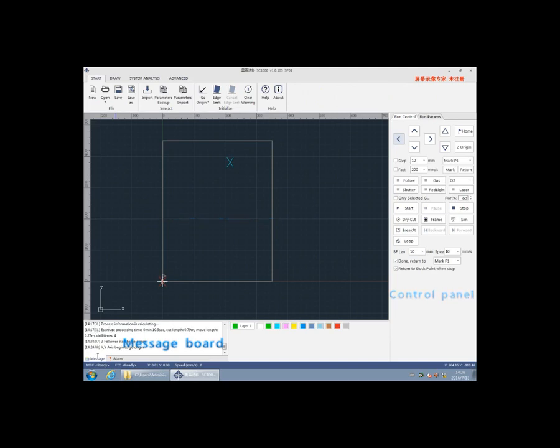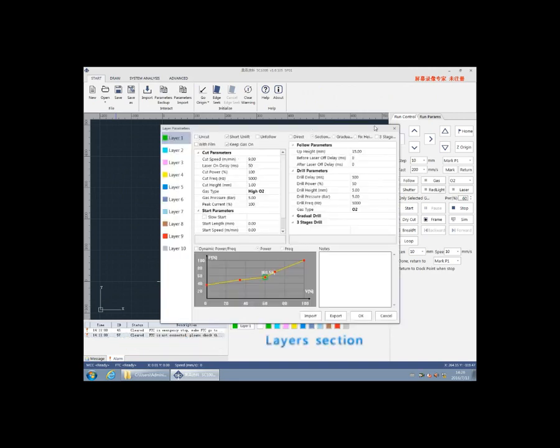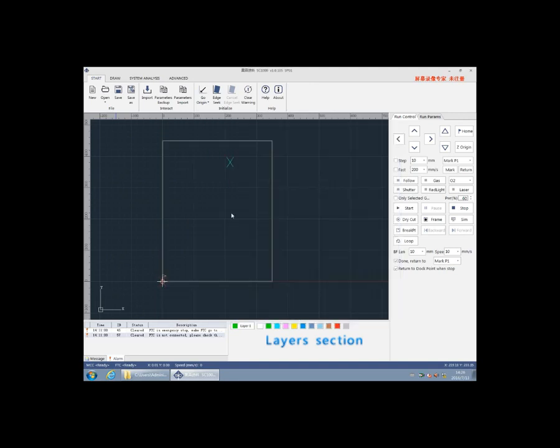The Control panel has 2 sections: running control and running parameters. The Message board shows all status and warnings. The Layers section is for cutting different layers.